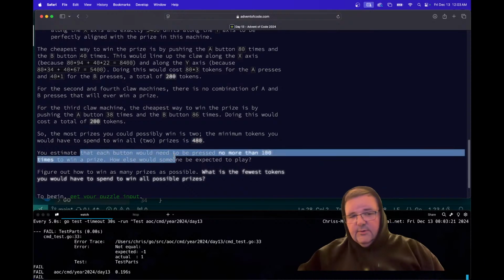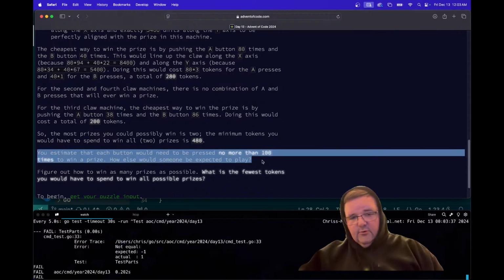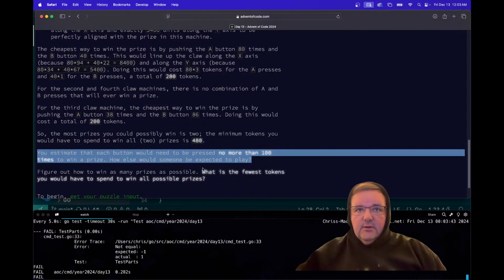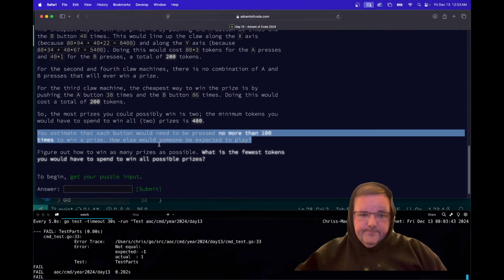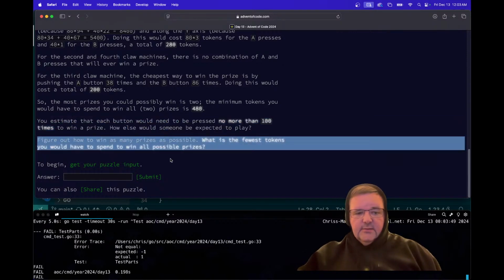You estimate that each button would need to be pressed no more than 100 times to win a prize. How else would someone be expected to play? Okay, so that's estimated, but no more than 100 times. So we know that if we hit a particular button over 100 times, we've already gone too far. Figure out how to win as many prizes as possible. What is the fewest tokens you would have to spend to win all the prizes?